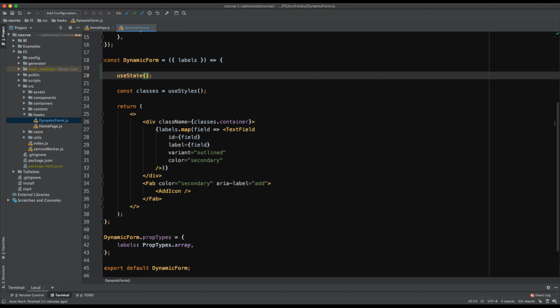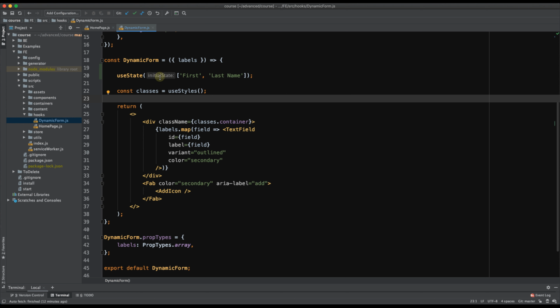Every entry in our array will be a string that describes what this field is. The first value of our state variable will be an array with the first name and the last name. So we declared a new array that will hold this value. And as you can see here, this argument is the initial state. So this is the initial value of our state object.